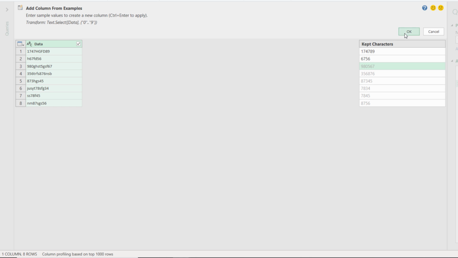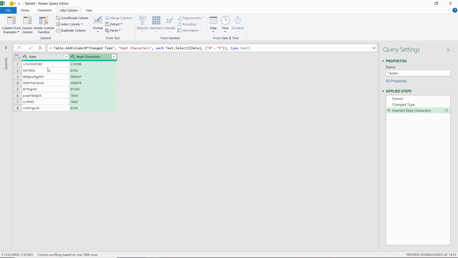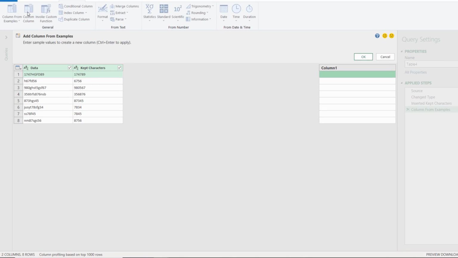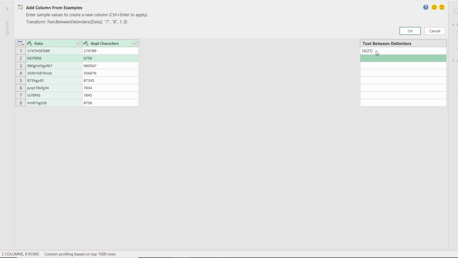I'll click on OK. So what I could do now is create another column that extracts the text characters. I'm going to go back up to this button, Column from Example, and I'll do the same thing really. HGFD, that's all the text characters in the first string. Come down to the next one, lowercase h, F, D, press enter, and there we are. It's extracted the text characters from the text string. So click on OK.